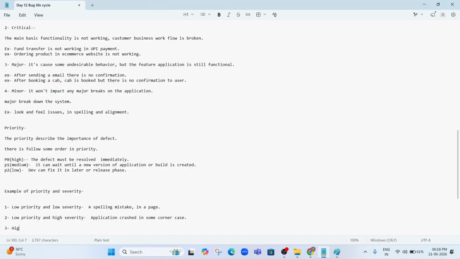And the third is high priority and low severity. So high priority and low severity: a slight change in logo color or a spelling mistake in the company name. Did you get my point?